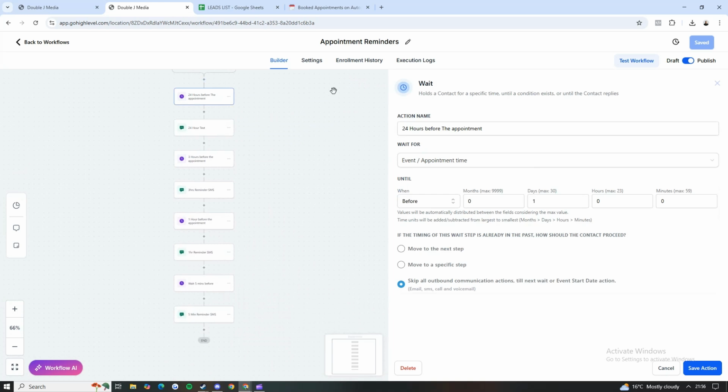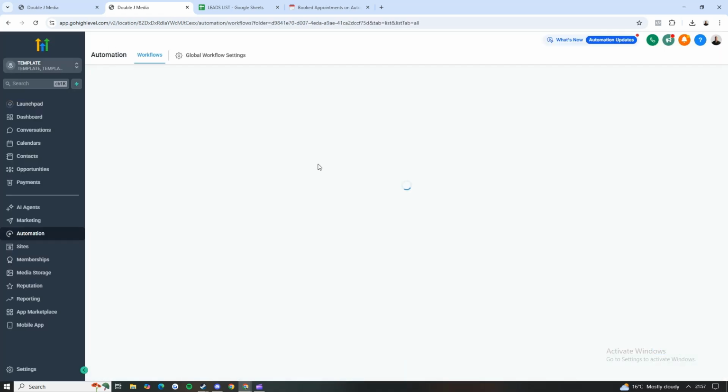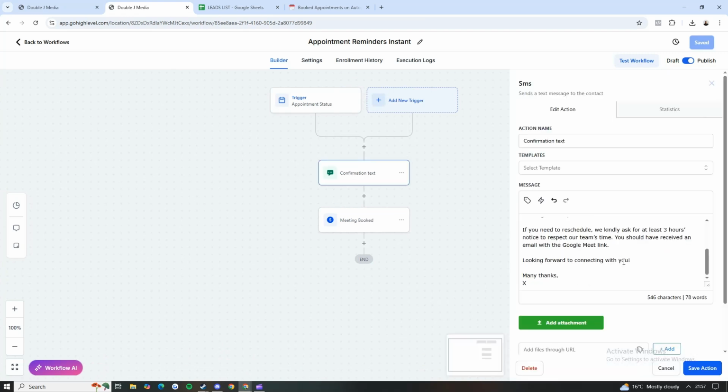So I'll just show you how to set this up, just so you can understand the setup for the wait sequences. So we're waiting 24 hours after the appointment's booked to send them a text saying, "Hi, name. Here's your appointment reminder, booked for tomorrow at this time, at this date, at this time zone." And then we do 3 hours, 1 hour, 5 minutes. And then the instant is going to be an appointment reminder confirmation, where we ask them to get confirmation as well.